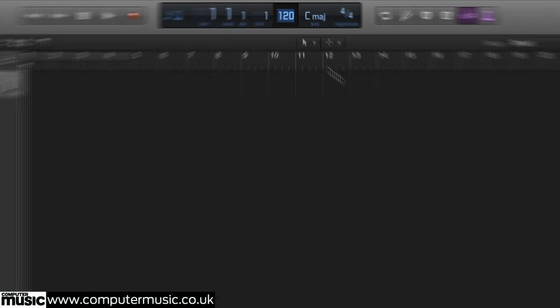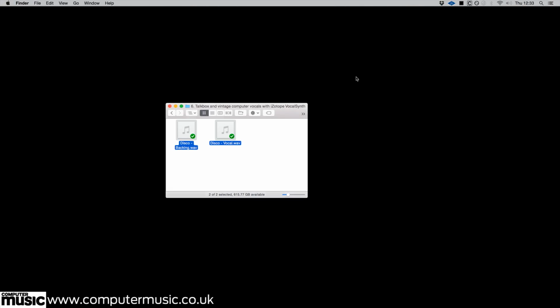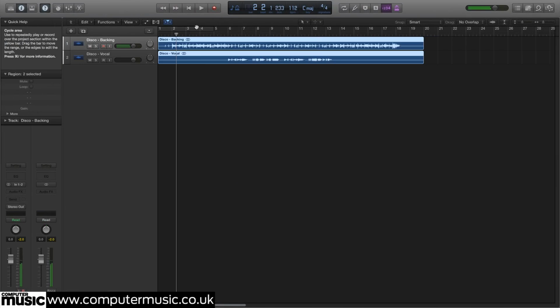Start a new 112 BPM project in your DAW and import the WAV files discobacking.wav and discovocal.wav onto separate tracks, then loop bars 6 to 14. This ready-made vocal line was assembled from a selection of classic Mandy Edge CM vocal samples.